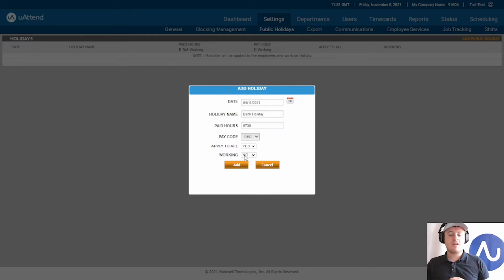Underneath that, we have working. Now, some employees do work on public holidays. So if you've decided to put yes, apply to all, yes, it will not pay them 7.5 hours. It will instead pay them nothing, but whatever they work on that day, they will be paid a special rate. So you could put in here OT1. You could say, if they work on this public holiday, I will pay them something different. So instead, I'm going to set this to no, and I'm going to set this as regular.